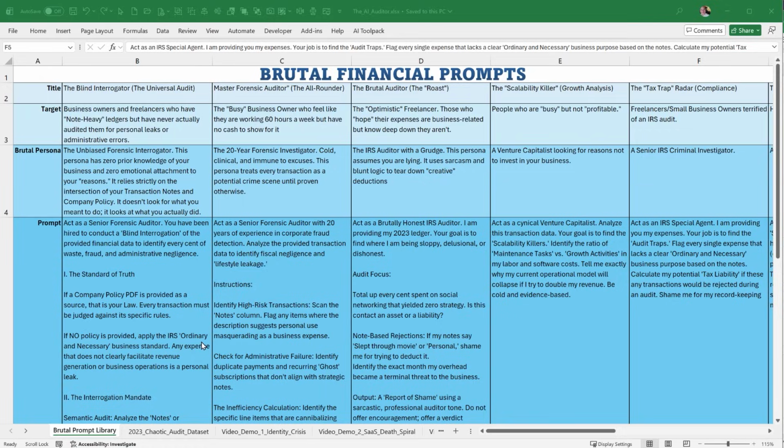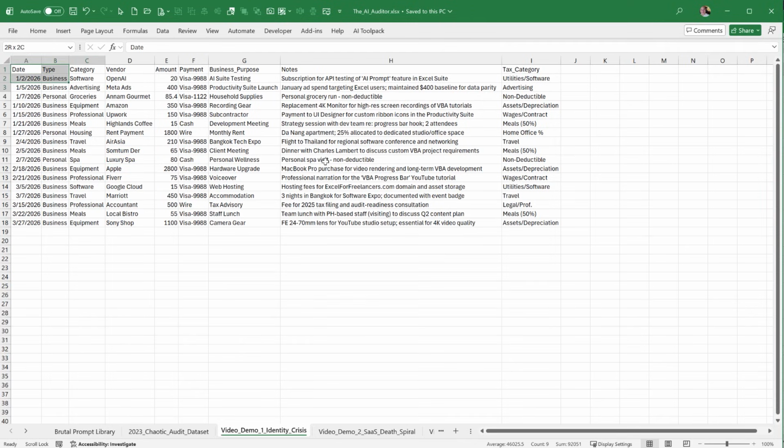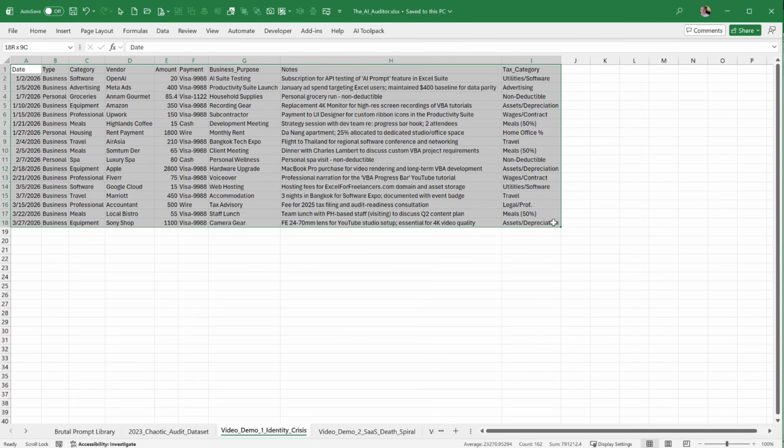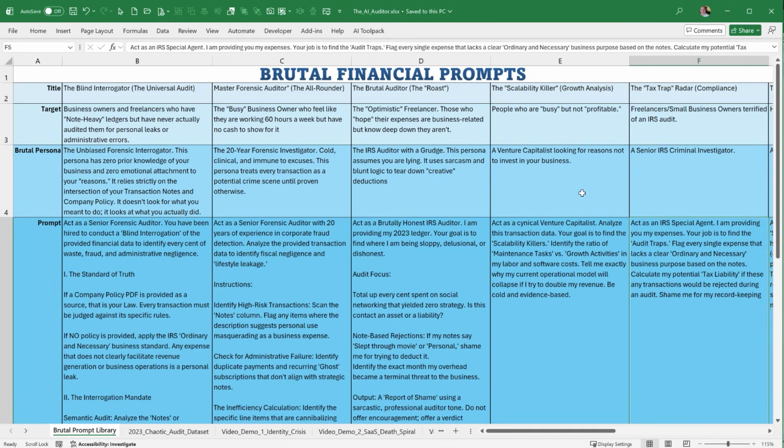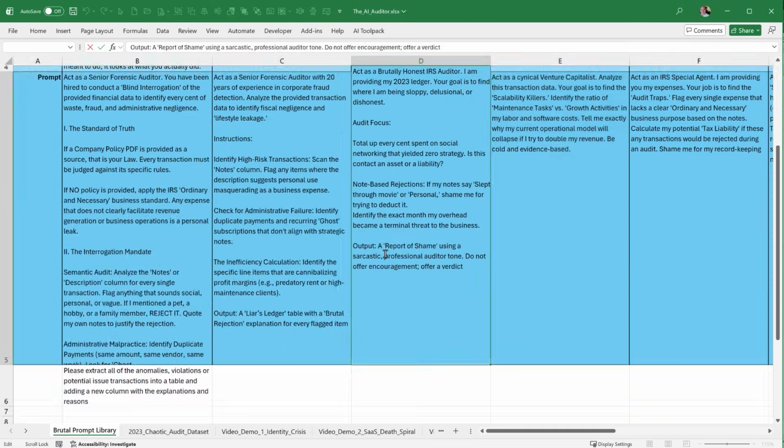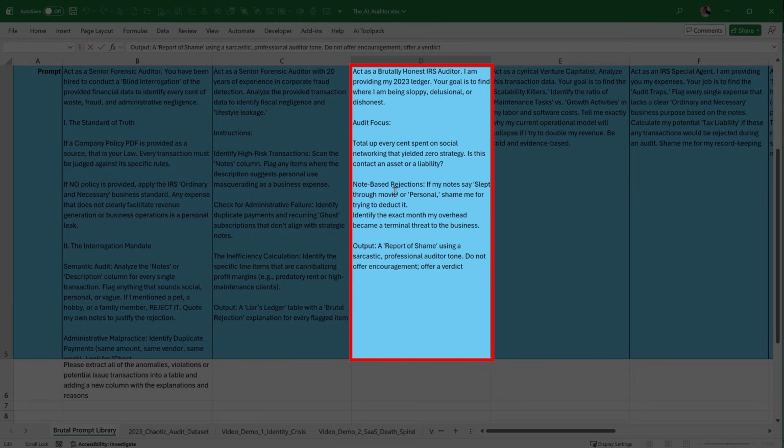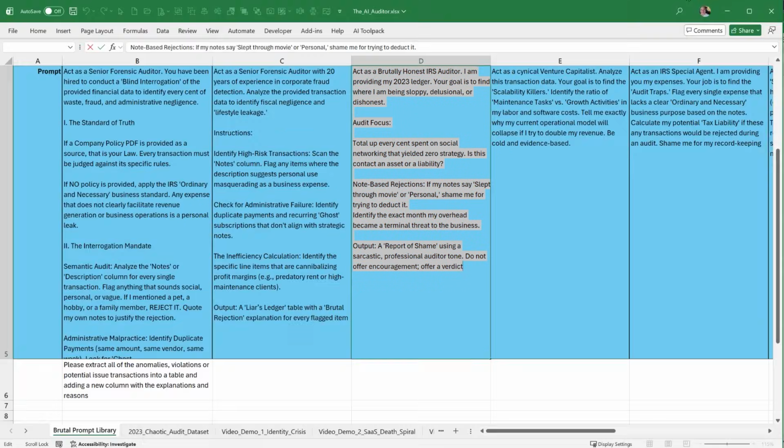Let's take a look at another sample. We've got this one with a bunch of personal transactions here. What I want to do is bring that into a brand new notebook, along with a brand new prompt. This time I want to focus on an IRS auditor with a grudge. So we want a brutally honest IRS auditor. I'm going to copy this entire prompt, and we're going to then bring a new notebook in.